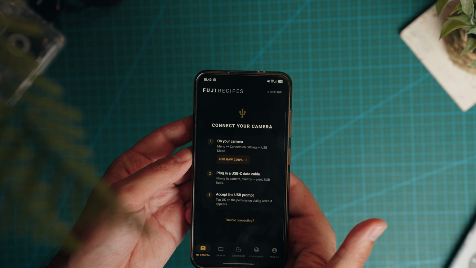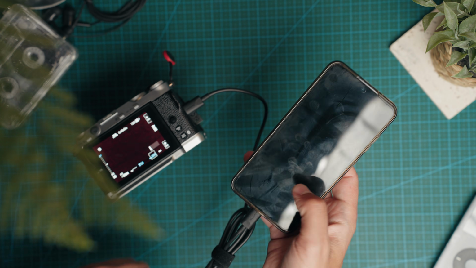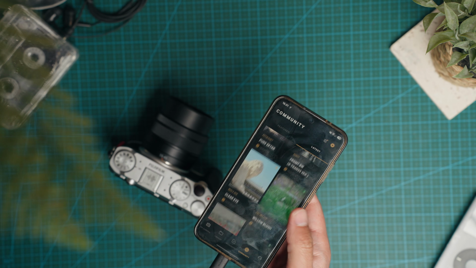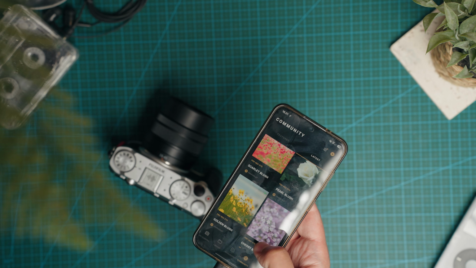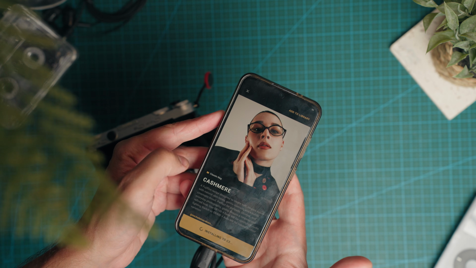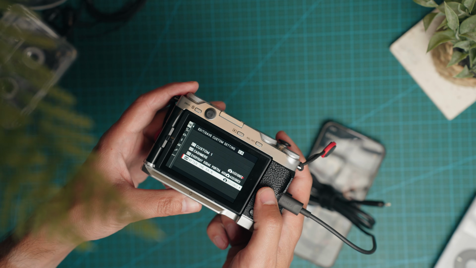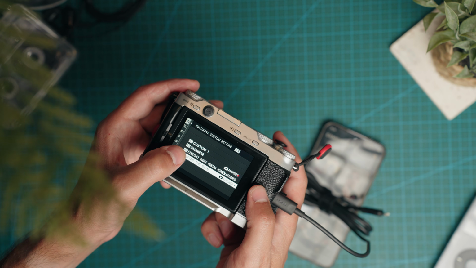And now we have the third method, the Fuji Recipes app. This is the method that originally made me want to make this video. Instead of connecting the camera to a computer, I connect my phone directly to the camera with a USB-C cable. Inside the app, I can browse through recipes and see the complete list of settings. I select the recipe I want to install, choose one of my camera's custom slots, and send the settings directly to the camera. So let's try it.